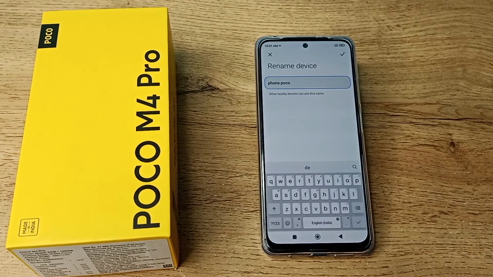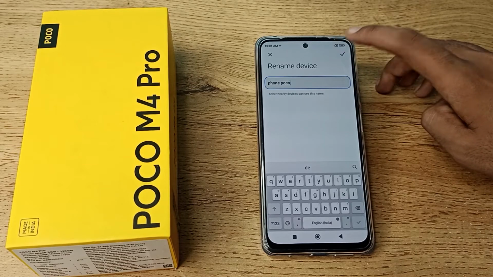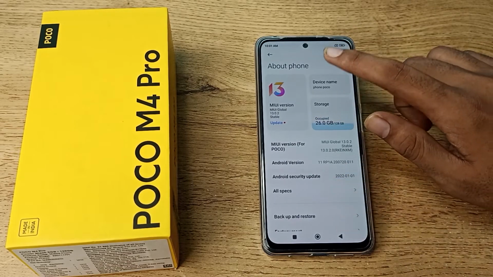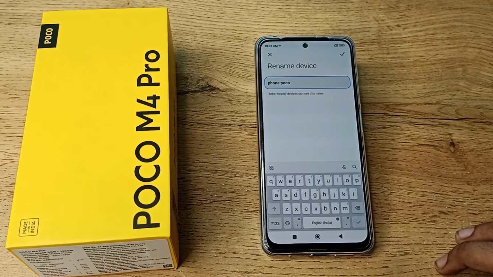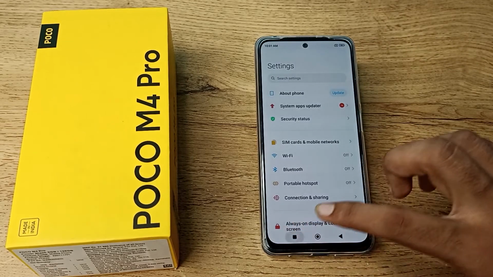For example, I will take this phone Poco, and then the right option. First of all, tap here to change, otherwise it will not change. So you can see your device name has changed into phone Poco. Like that, you can change your phone device name in your Poco phone.